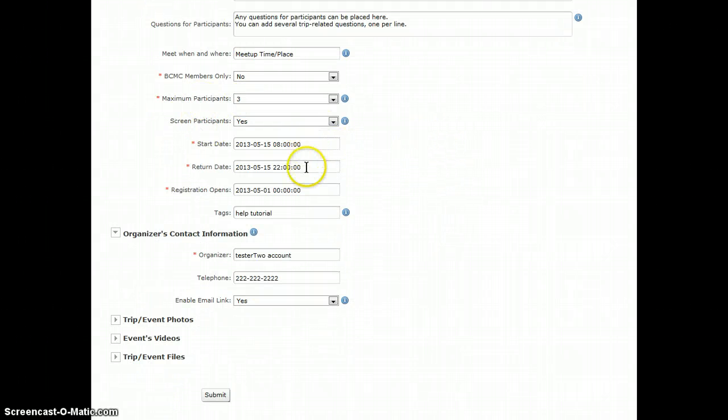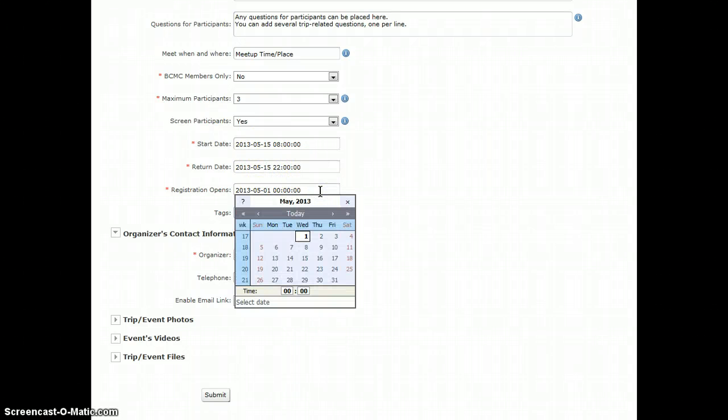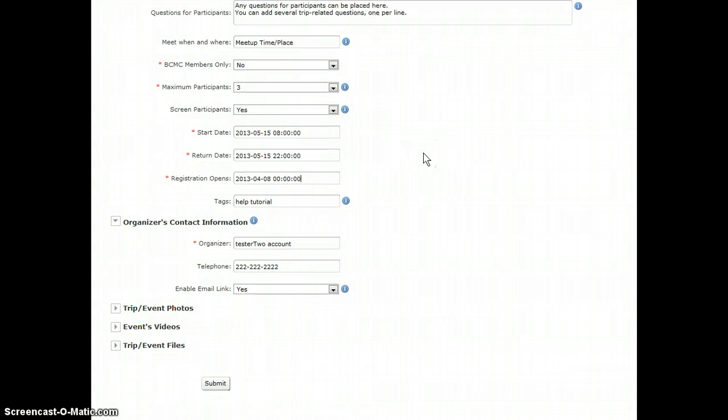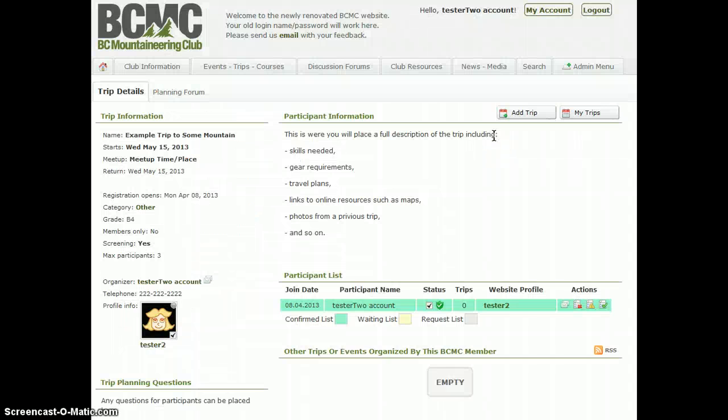I will leave the dates at the 15th of next month, but I will change the open for registration to today, so that the registration is open immediately and I can join some people to this trip, and we can take a look at what happens to the participant list. So I will save that, and that will bring me back to the trip description if everything is okay, and it was.